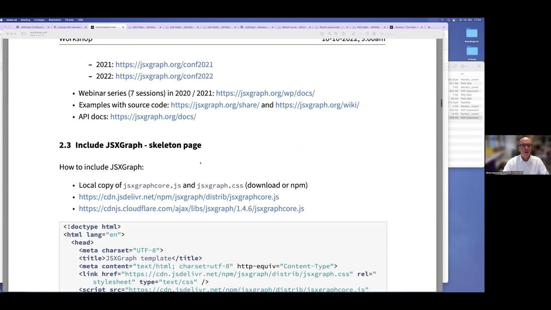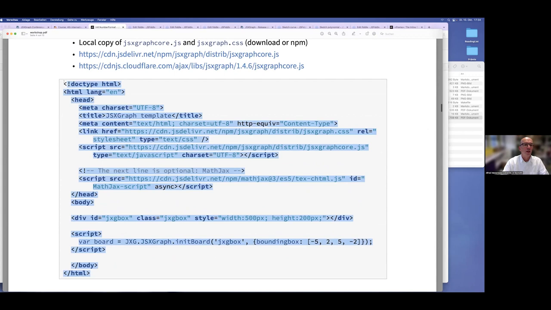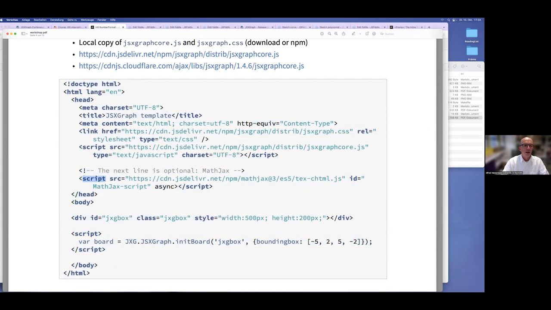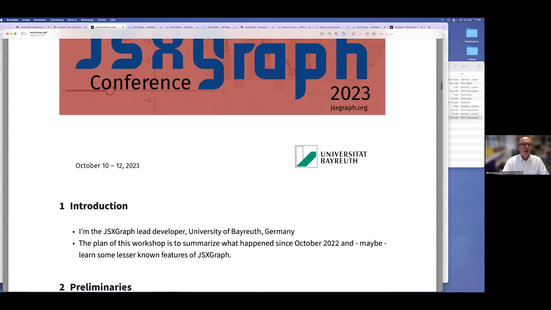Then, as usual, this is a basic HTML page which runs JSXGraph. Not the smallest case, because it also uses MathJax, but this is the basic setup. You have a div where the JSXGraph board is defined, and then you have to load the JSXGraph core.